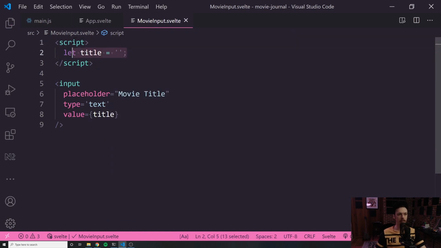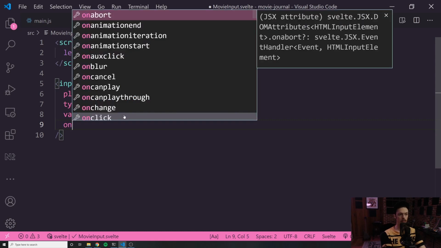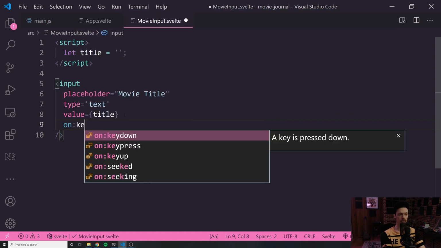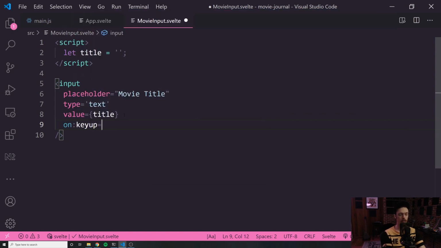But we need a way to update this title. To do that, we need to actually access an event on the input called keyUp. And to do that, we're gonna put on and then a colon followed by the name of the event, which is keyUp. Now, we can use curly braces here, just like we did in the value, to set the onKeyUp to some JavaScript value that we've defined in our script here.